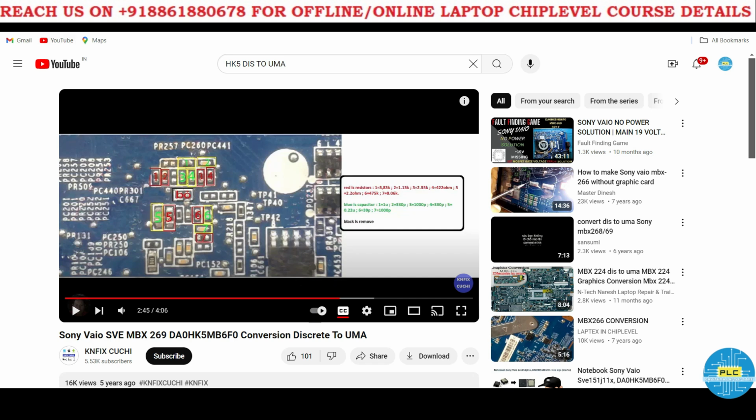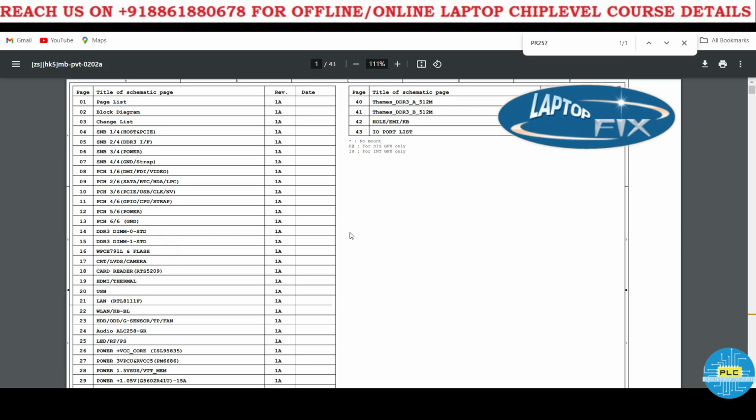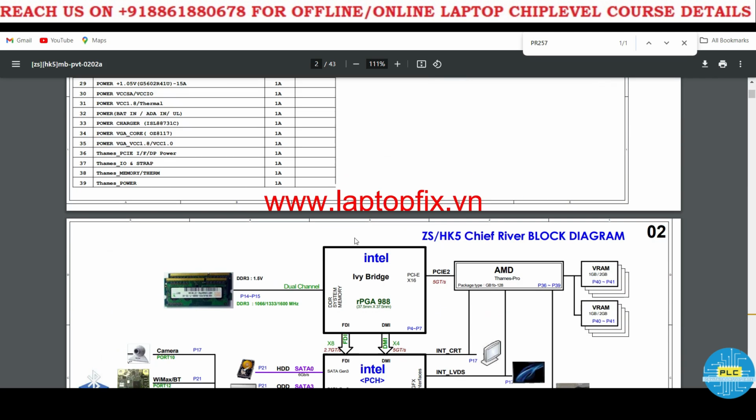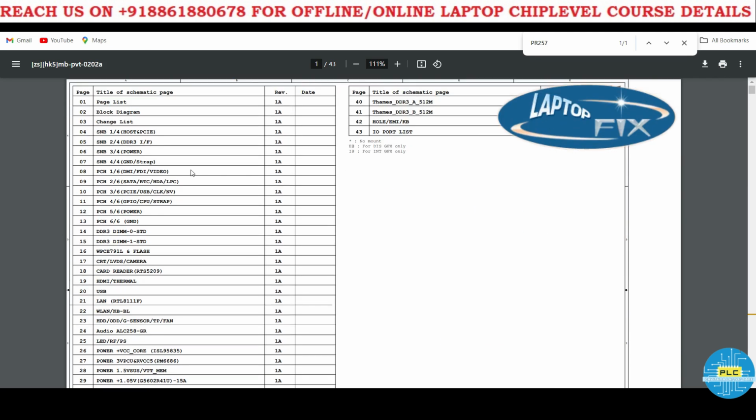Okay, so I will take the schematic and I will explain it to you. See, here is the schematic. Okay, this is the schematic. So the main thing is we need to convert from dis to UMA, right? So first we need to identify where is the UMA and where is the dis. Okay, so what changes do we have to do in this particular schematic? We need to search. As per the schematic, we have to do the changes.